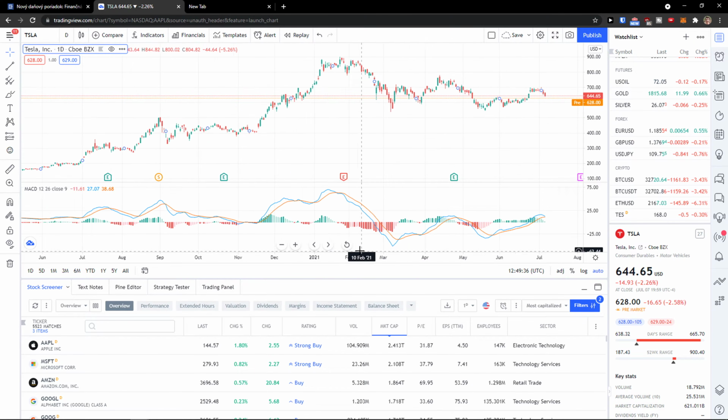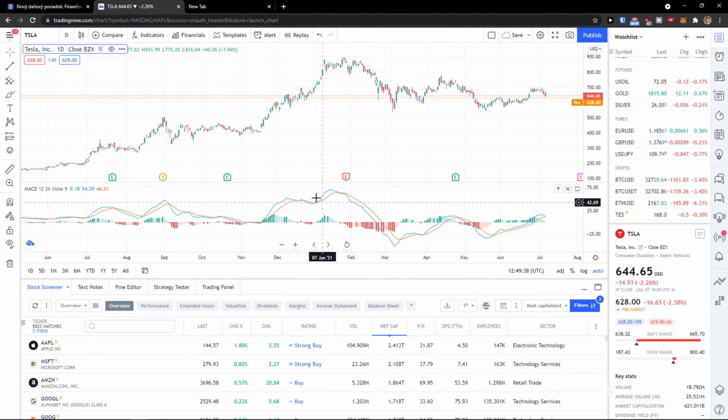First things first, this is the MACD line, and this is the signal line that you will have, which is for signaling. And that's it. There are also plenty of guides on how you can use it, but this is again only about how you can add MACD to your TradingView platform.